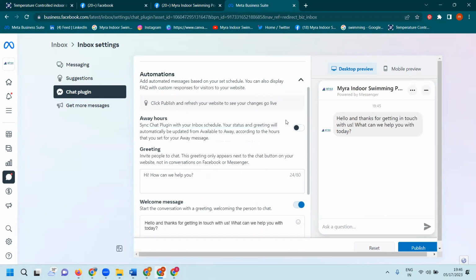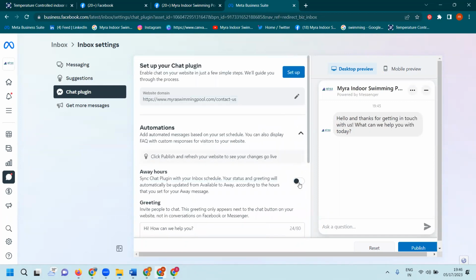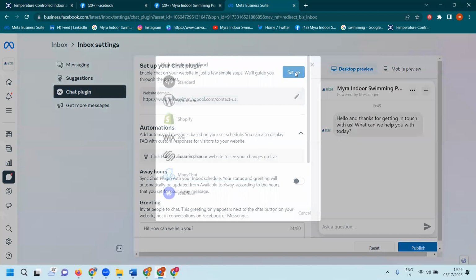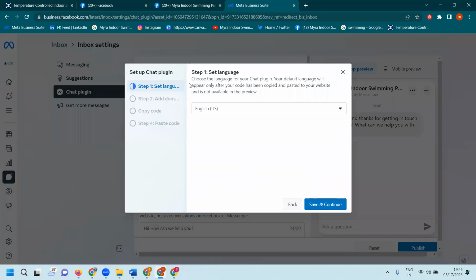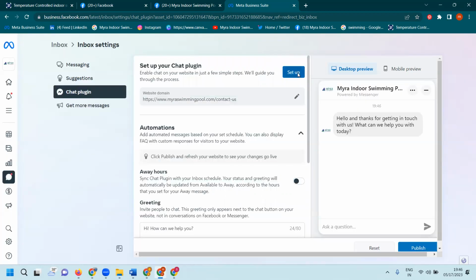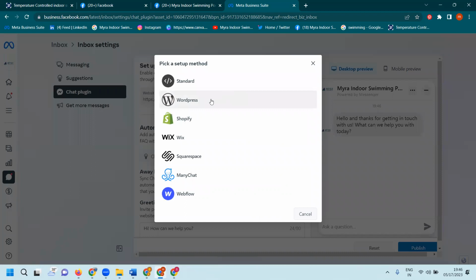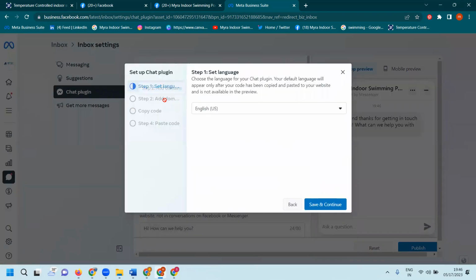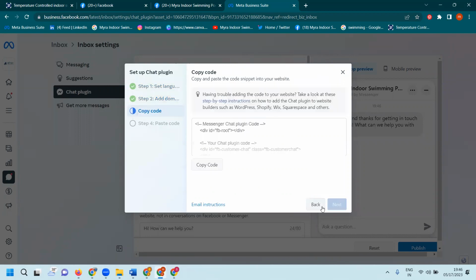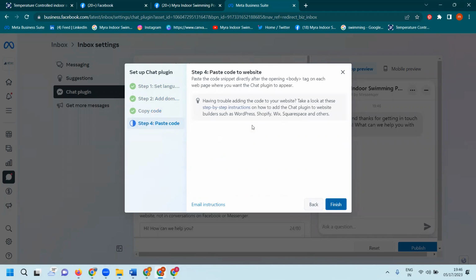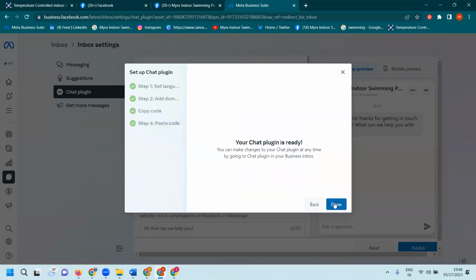So first of all, in the setup, what are away hours? First of all, setup. This setup will be standard here. Sir, in the setup, there are so many things visible here. If it's WordPress, this is a WordPress website. Shopify, Squarespace, ManyChat, Webflow, standard. Search standard. Click save and continue. Here another website is selected. Save and continue. The code will be shown to the customer. Copy the code. Next, and finish it.